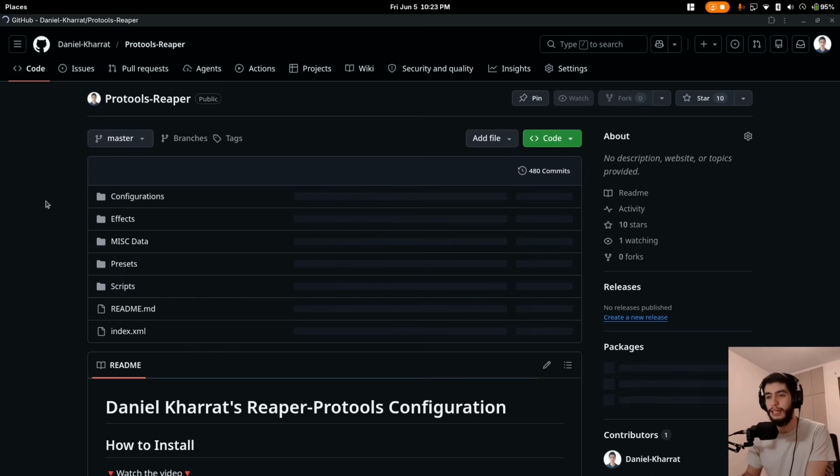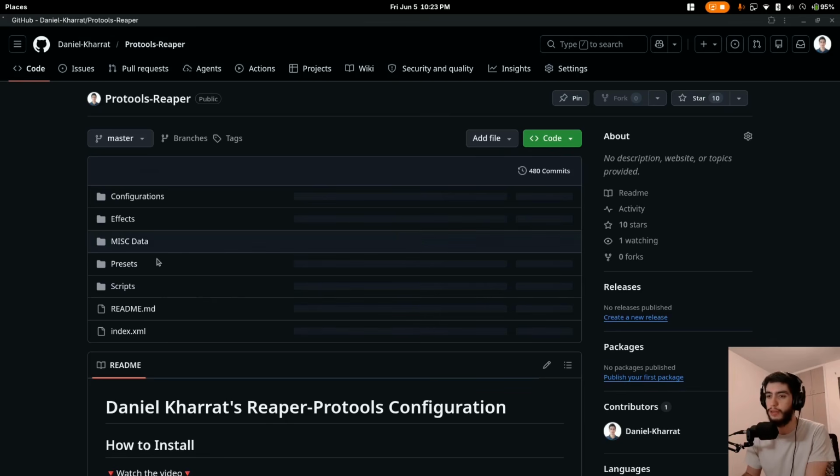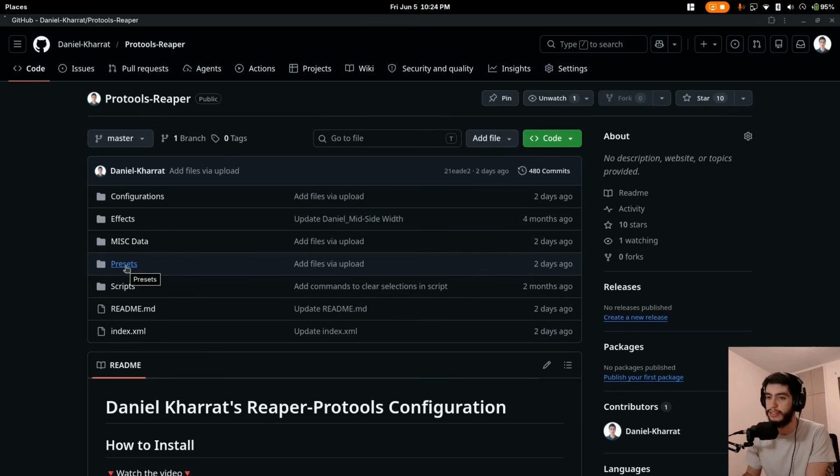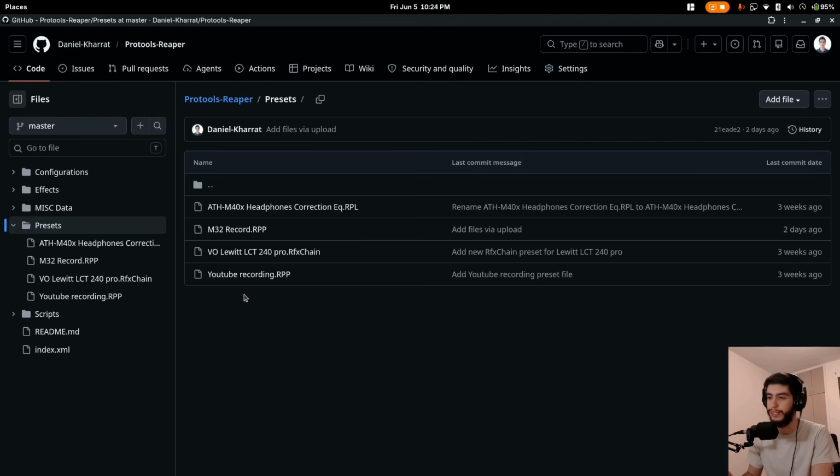I also added my headphones correction EQ to the GitHub page. Right here I have a folder called presets and I removed it from the configuration file because maybe you don't want it.